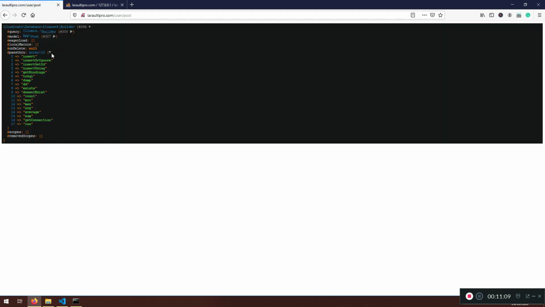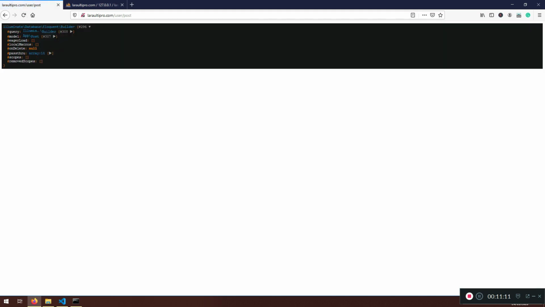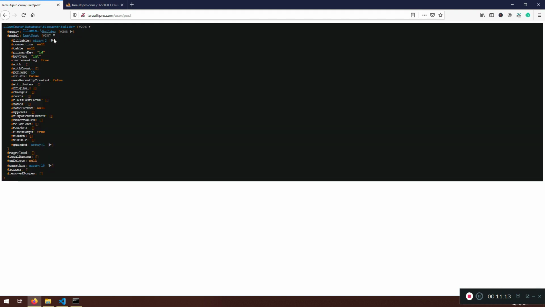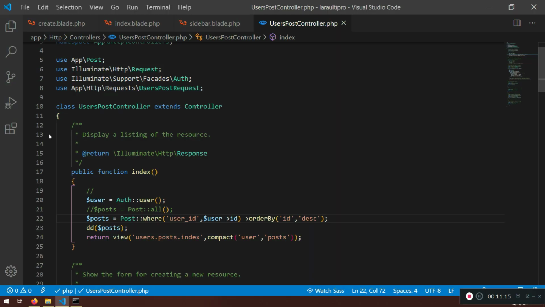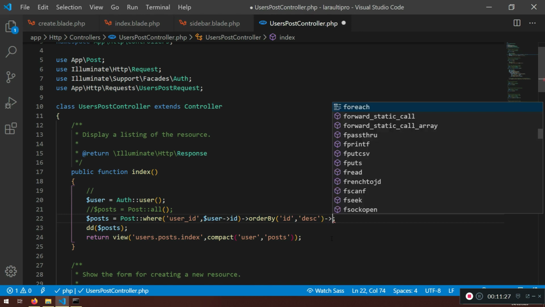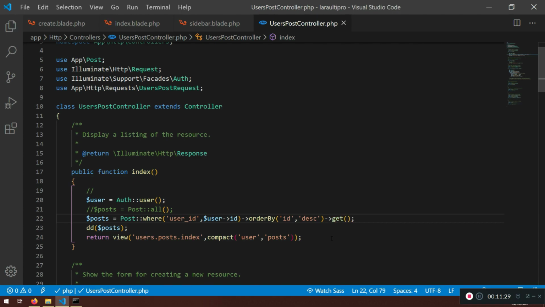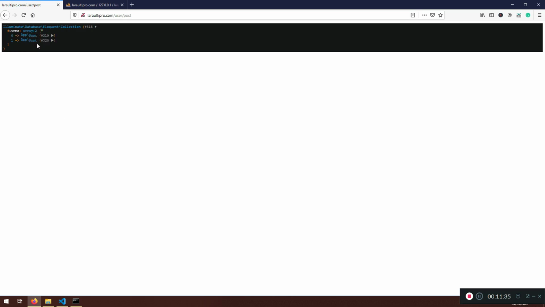Yep. And I don't see it here actually. Don't have it. And now we don't see it. There is one problem here. I always forget that I need to use get in order to get all of the results as a collection. So get, and now if I refresh, you will see that I have two arrays with two items inside.